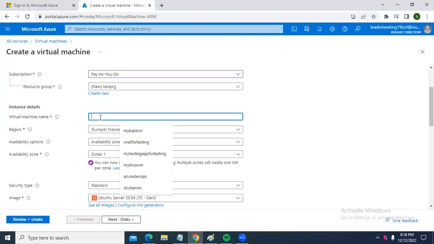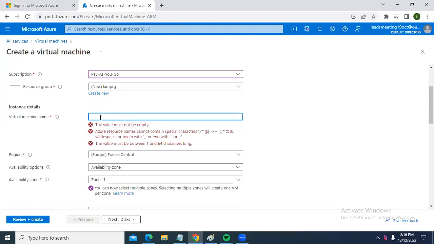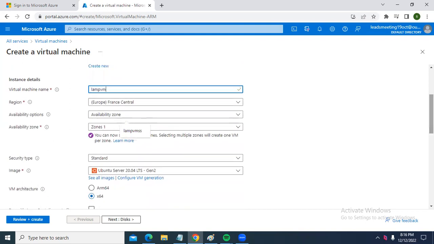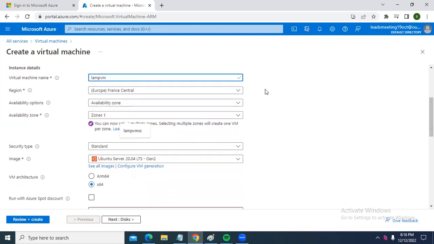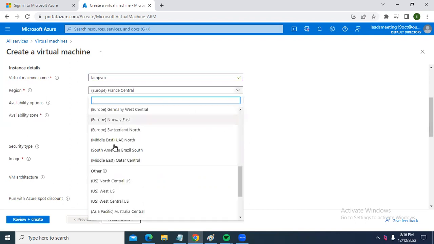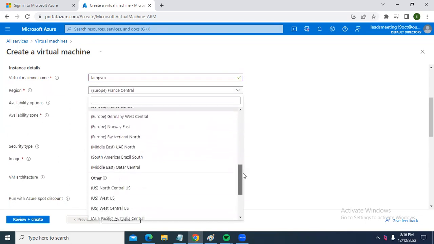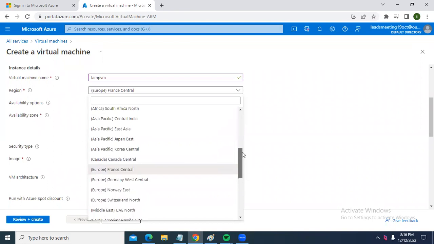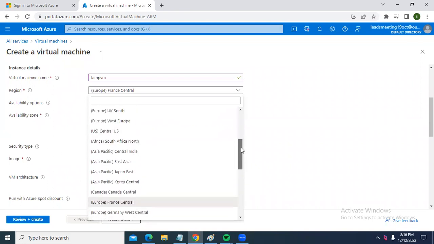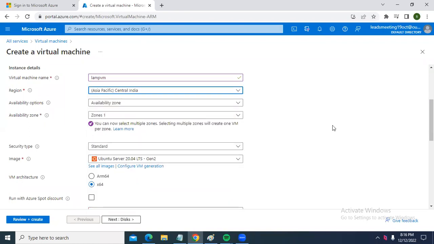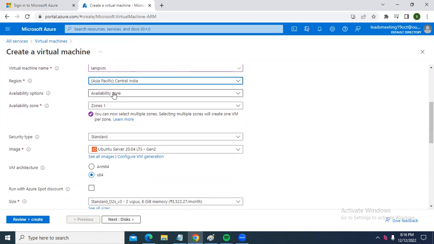Virtual machine name is LAMP VM. I will show how to install LAMP. Don't worry about that. It is just simple copy and paste only. We are not going to do more than that. So here you have to select one region. So generally, for our practice purpose, I am going to use Central India or Central US. Okay, let me select Central India. Okay, and we will discuss this availability zone later.